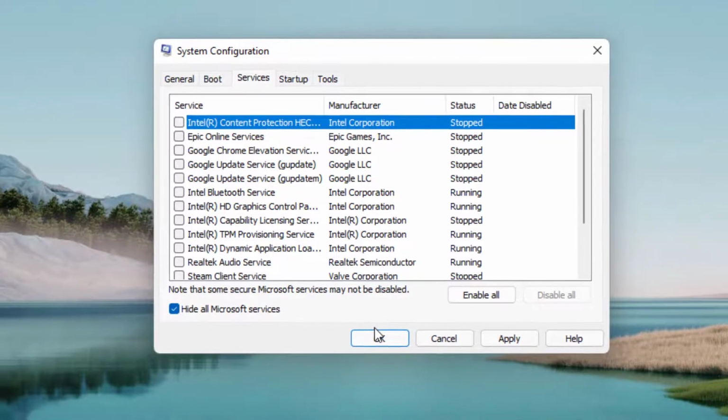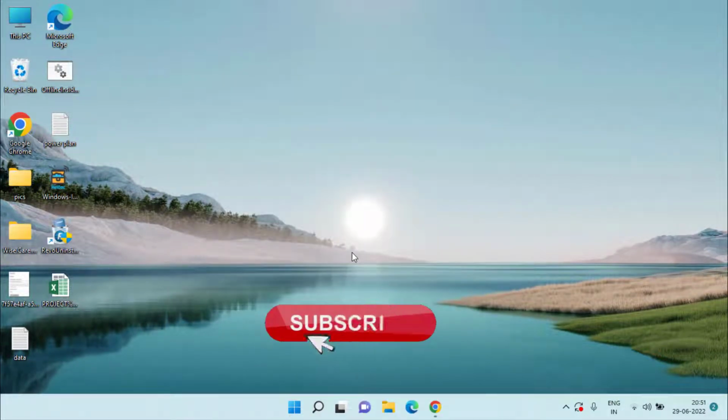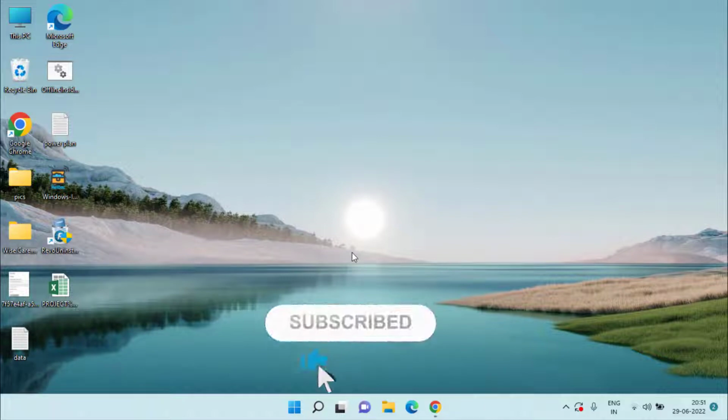Then go ahead, restart your system and then try to install Windows in your system. This will fix any issue if it is conflicting with any software or any program. Now if this also doesn't work out, let's proceed with the third step to fix Windows cannot install required files.